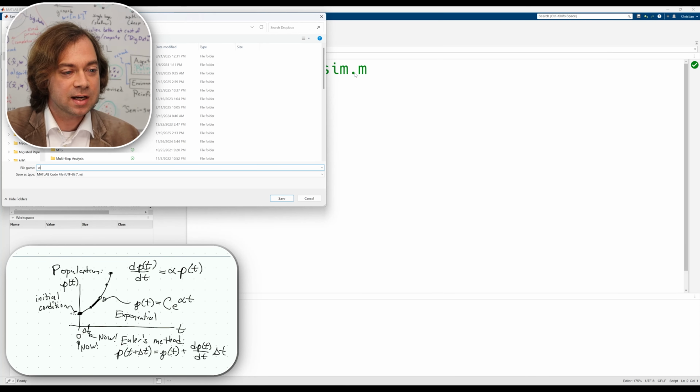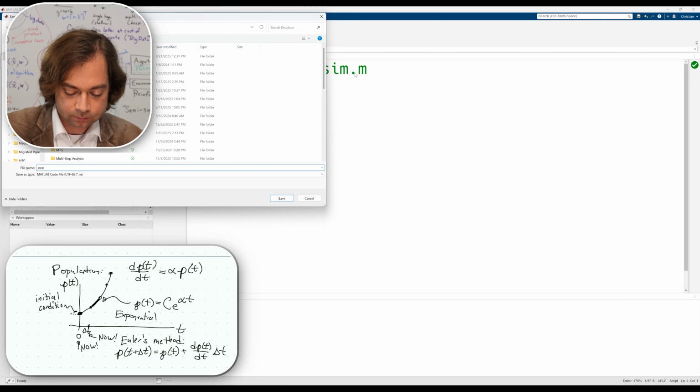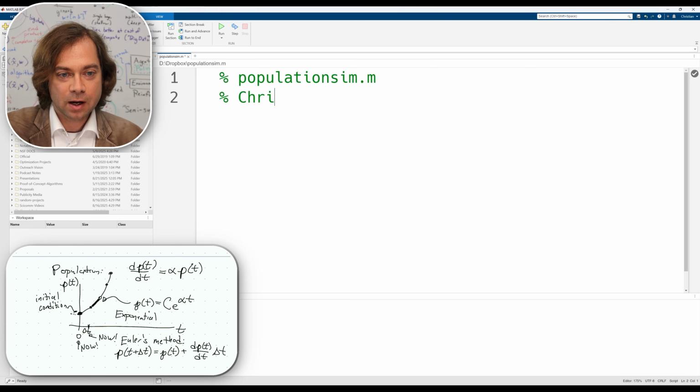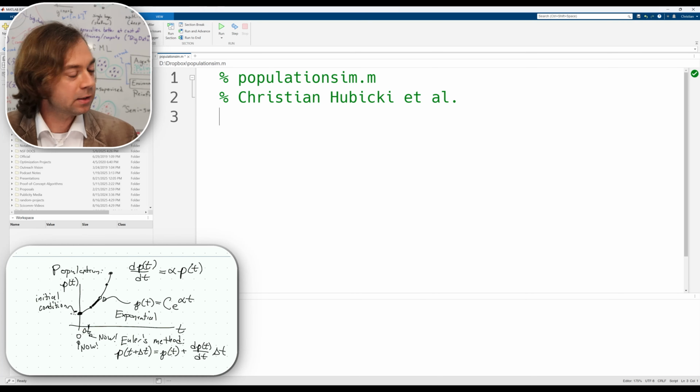So I'm going to save this file. I'm going to call it population sim.m. Written by myself and friends. That's what the original et al. Latin stands for. We're writing this together.